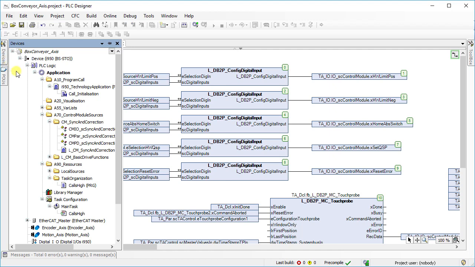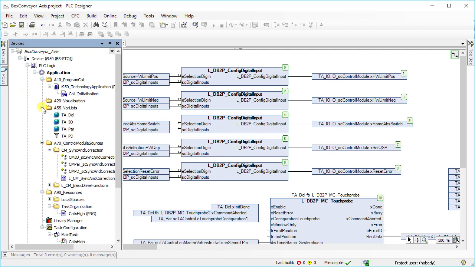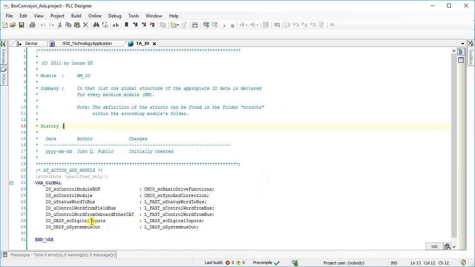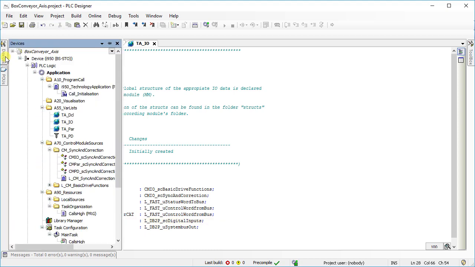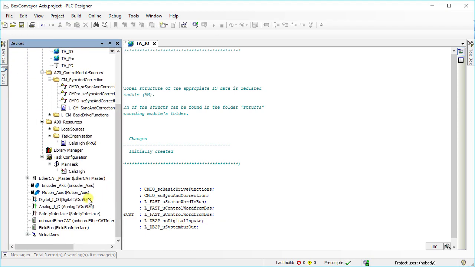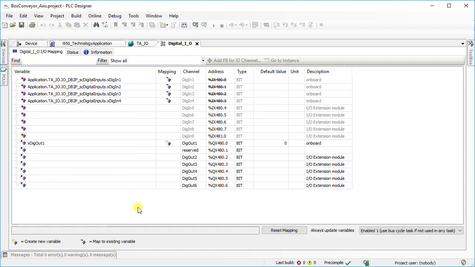In the project tree under the folder A55R lists you find the global variable list. In TAIO you see the declaration of the variable IODB2PSC digital inputs. The mapping of the related elements is in the digital I/O object. Here you find all the 4 elements of the global variable mapped to the physical digital inputs of i950.